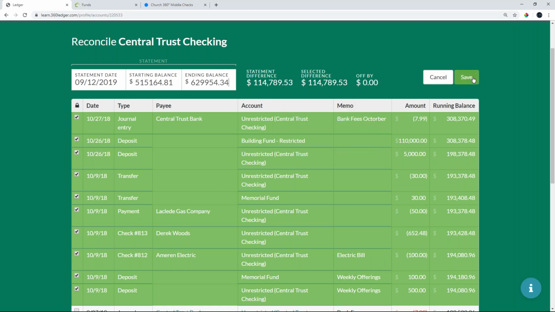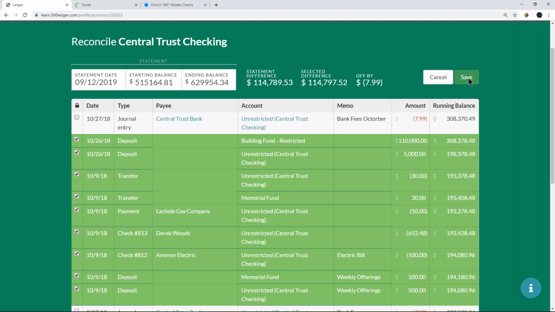Okay, so at that point, when your balance gets to zero, you'll just save your reconciliation. My fake bank statement had an error on it. I don't have a real bank statement to do a bank account reconciliation, so I had to create my own fake bank statement. Once it gets to zero, you'll click save. If your difference is not zero, it will not allow you to save your bank account reconciliation. It prevents you from saving an unbalanced bank account reconciliation.